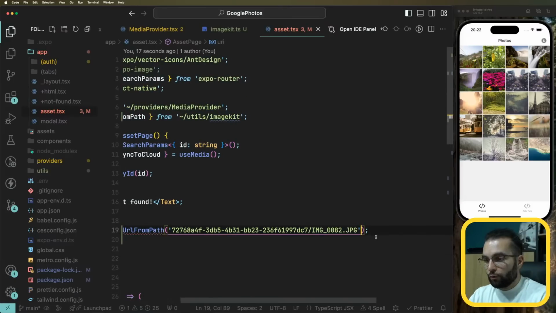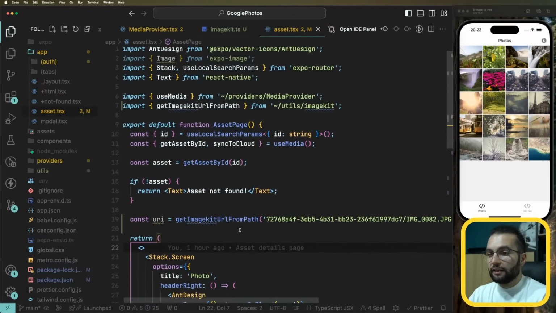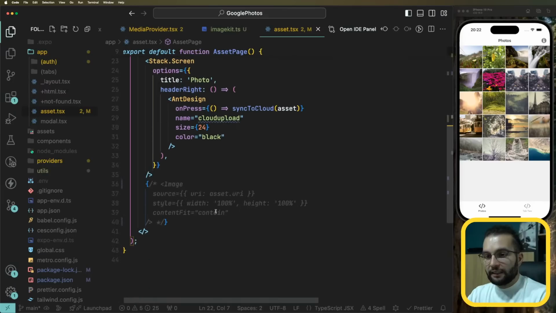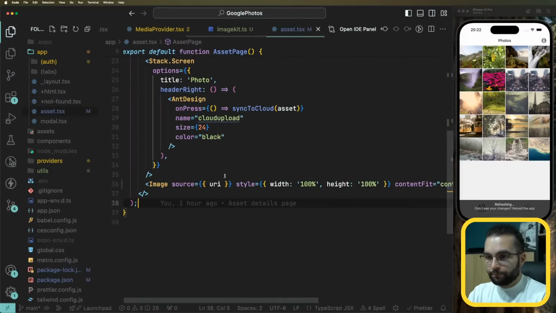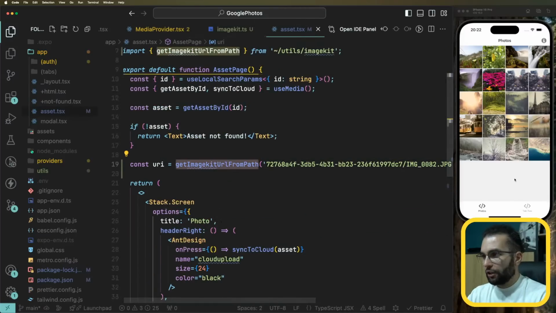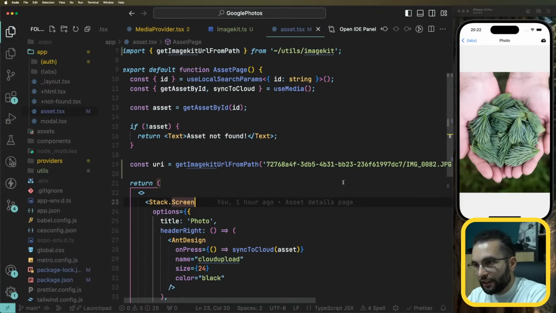And the second one is going to be the array of transformation. If we leave it empty, it's not going to have any transformations, but it will allow us to render the image. So let's actually comment it back out and render the URI directly from ImageKit. Now, if I open it up, here we have it, the image loaded from ImageKit.